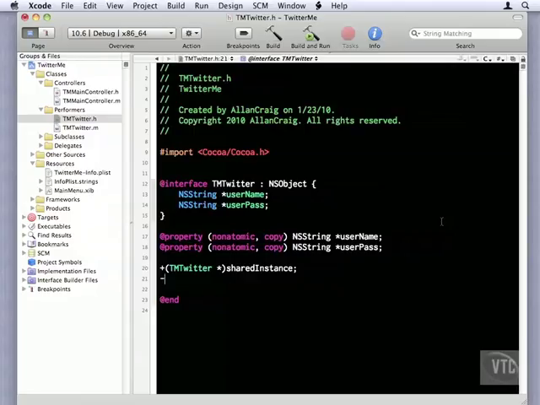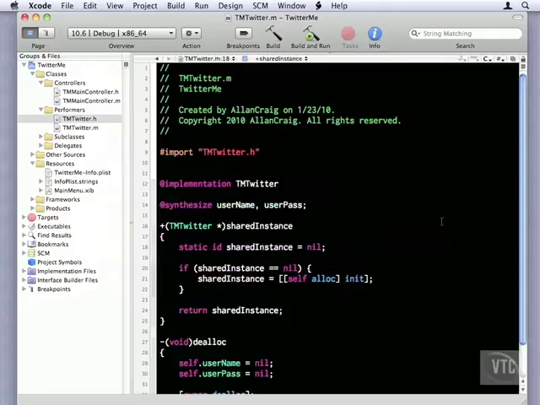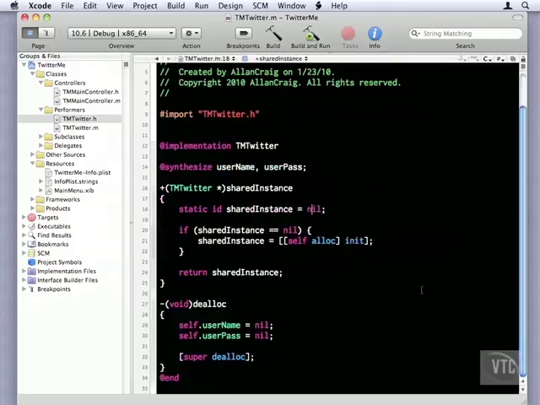It's going to be an instance method. It's going to return a Boolean value, and we're going to call it hasCredentials. That's all we need here. I'll save it. Now copy it. Go to the implementation file, and I'm going to put this below the dealloc method.